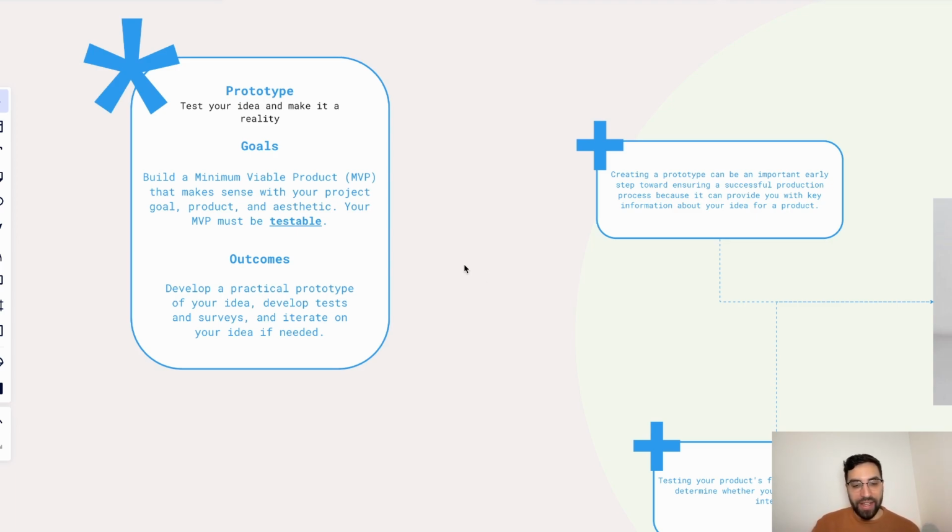The goal of this lesson will be to help you build the minimum viable product that makes sense with your project goal, product or service and aesthetics, and also give you some advice on how to make your minimum viable product testable. At the end of this step, you should also be able to develop a practical prototype for your idea, create tests and surveys, and iterate on your idea if needed.